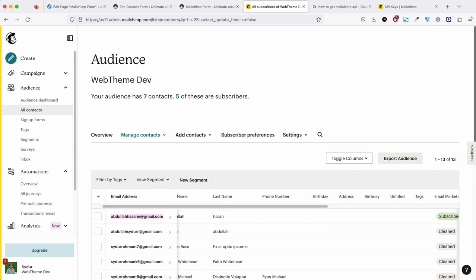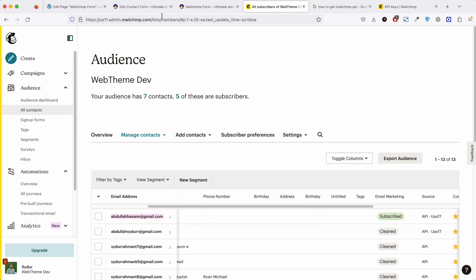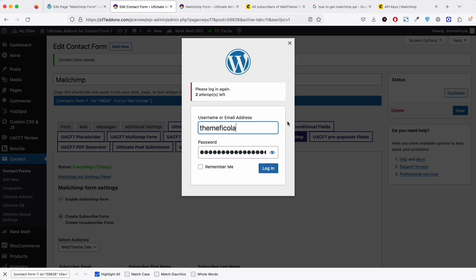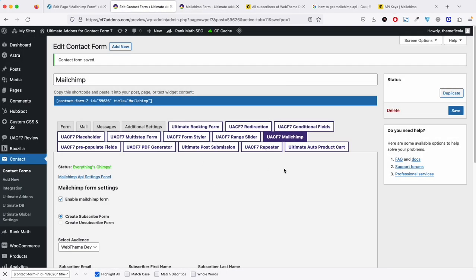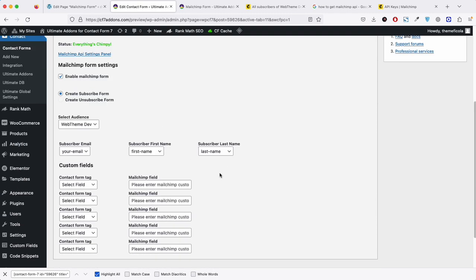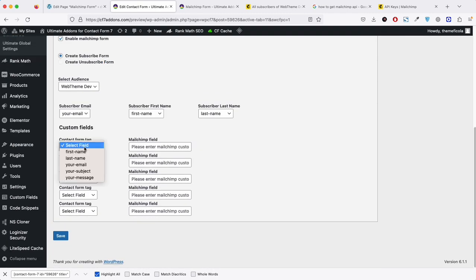For these other items, phone number, birthday, address, all these, what you have to do is basically add these custom fields here. The more fields you add, the more you can do that. We'll try to cover this in another video. So for now, that's it.